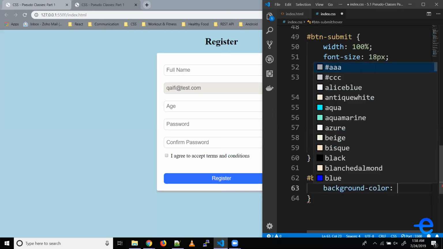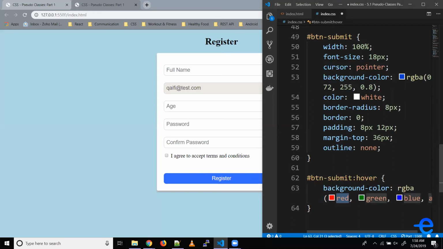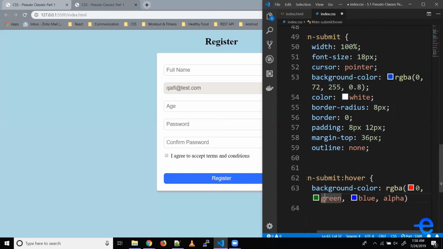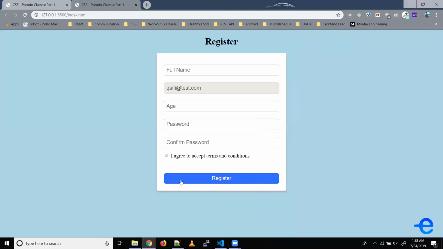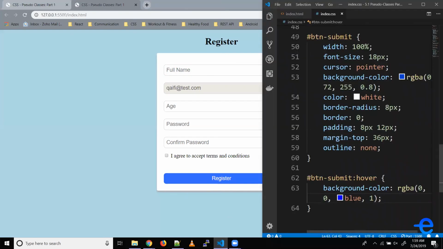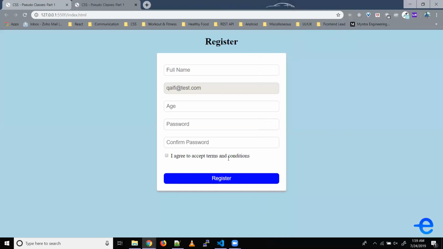So background color, let's say RGBA. So red 0, green 0, blue full. And for the alpha, let's just give it a value of 1. Let's save it. And now when I hover, it still is not going bright. Let's see. So instead of blue, let's say 255. And as you can see, now this is going to deep blue color.